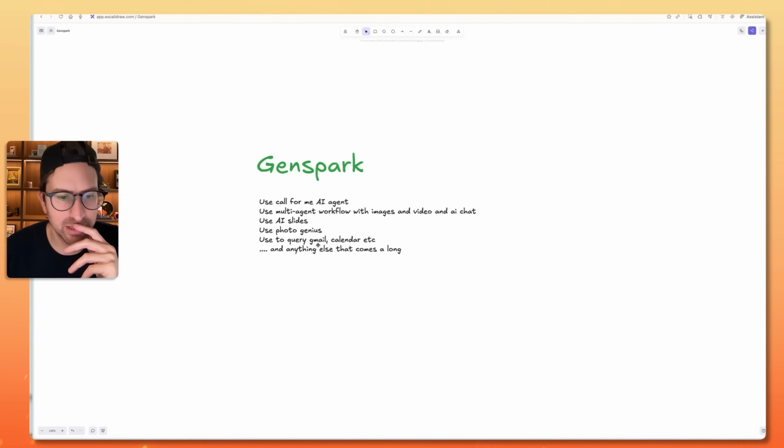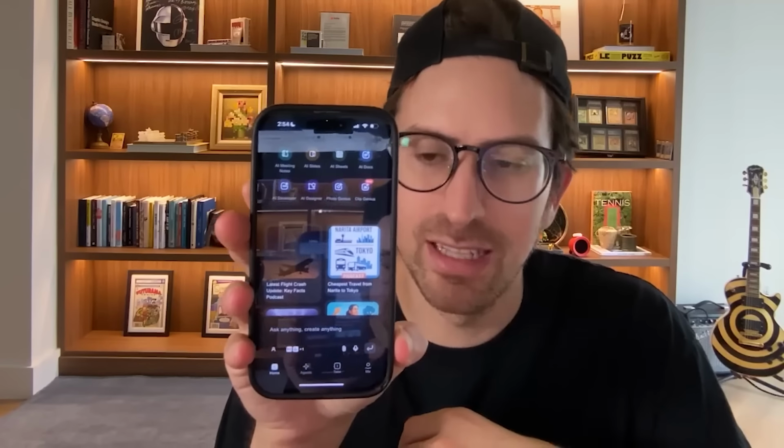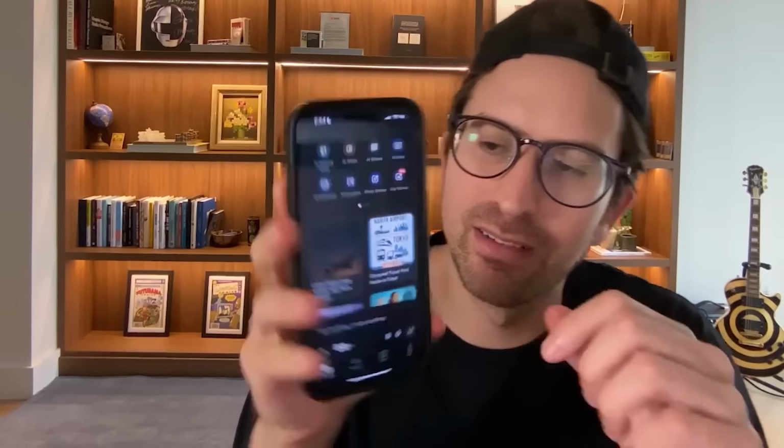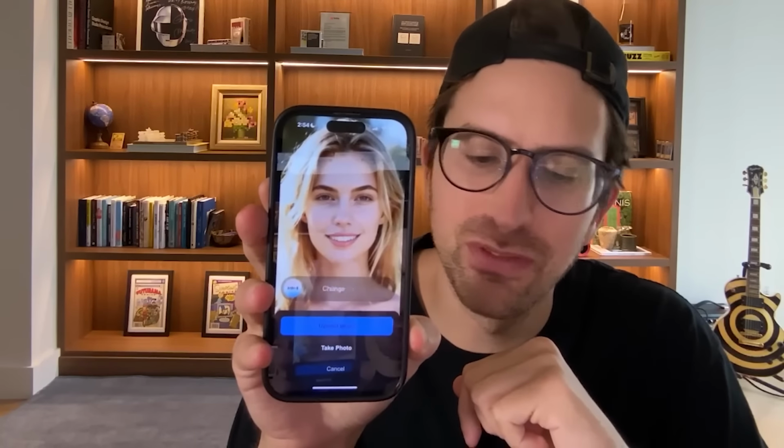Let's go back to our document. There are two more things I want to talk about here. One is the mobile app. It's called PhotoGenius in the Genspark app. If you download the Genspark app, you can see there's a PhotoGenius icon. You click the PhotoGenius icon, and you can either choose a photo or take a photo. I'm going to go take a photo.